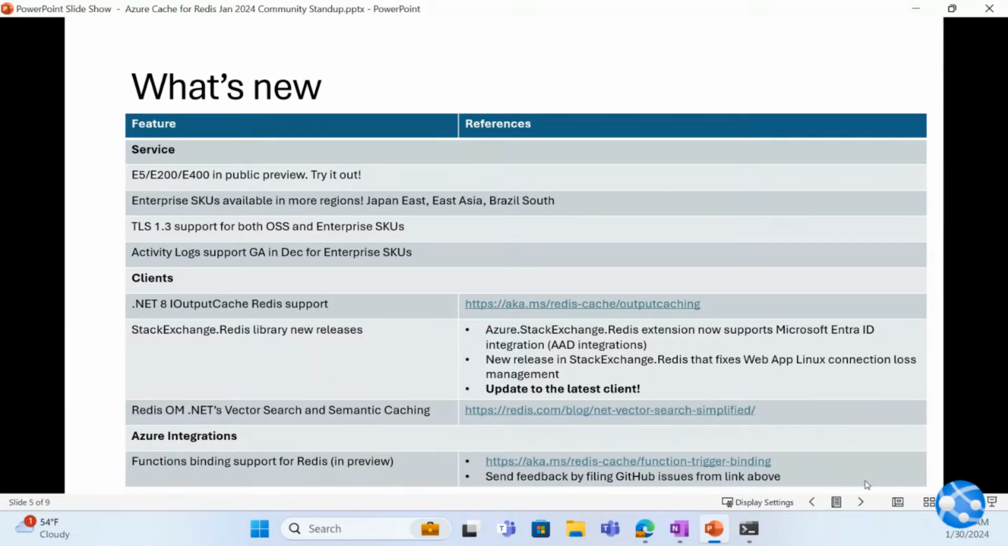We finally support TLS 1.3 now for both OSS SKUs and enterprise SKUs. And when I say OSS SKUs, it means the basic, standard, and premium SKUs that are available in Azure today. So that enhances the security. And activity log support is now GA, since December, for the enterprise SKUs. These are monitoring and auditing features, and you don't get them with self-hosting. It's one of the advantages of using our managed Azure Cache service.